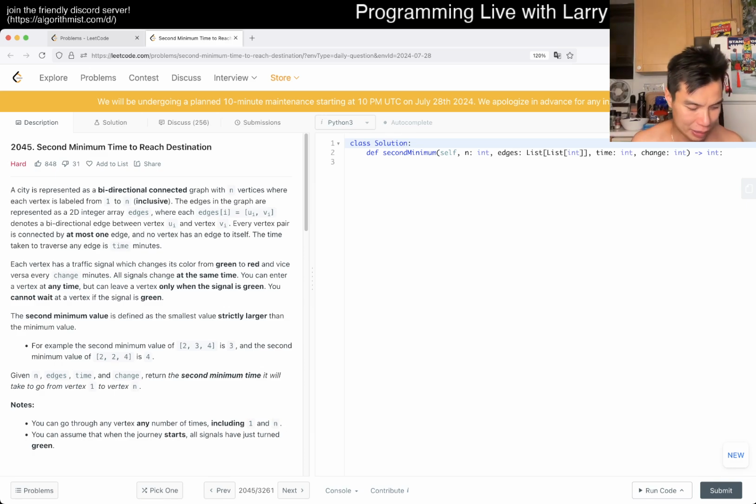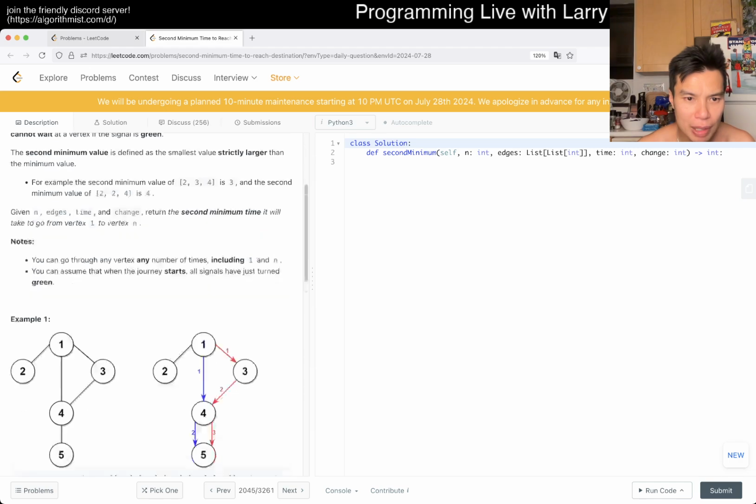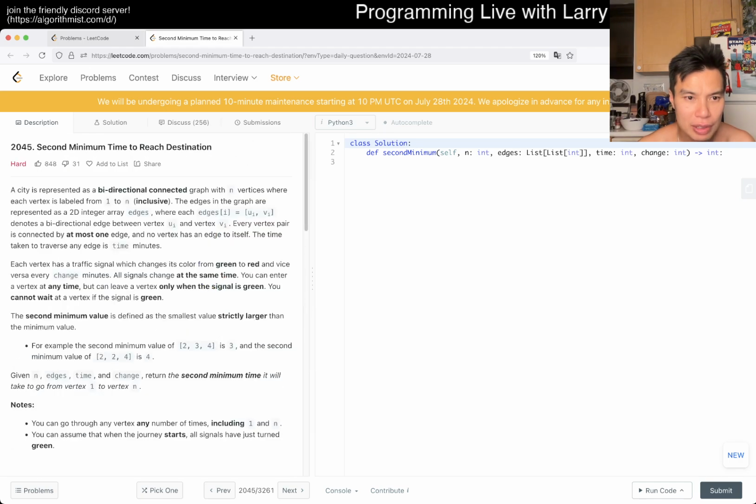Okay, this is maybe not quite the one that I was thinking of, though the second minimum value is well, it's something else anyway. Though it has to be strictly larger for some reason. Okay, so I don't know what this thing about green is or whatever. Oh, change. So I think this is a shortest path problem for sure, right?